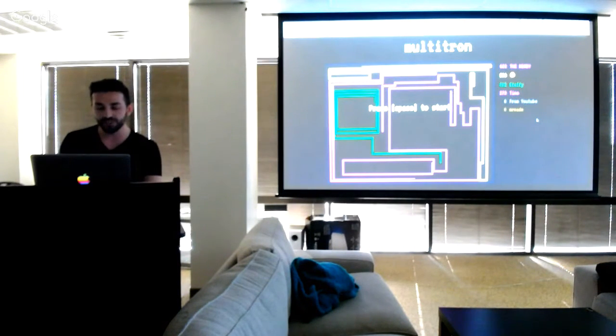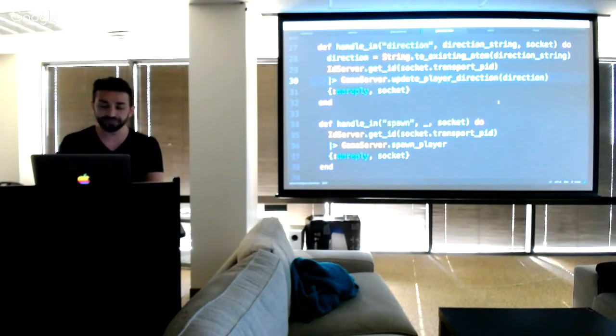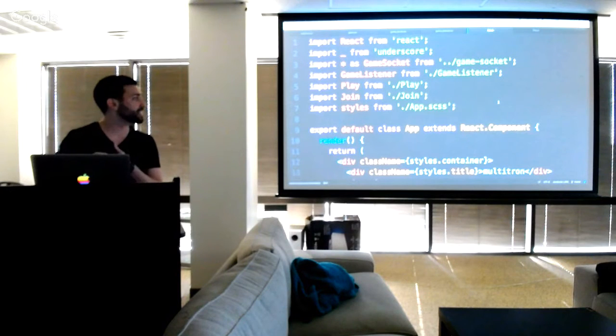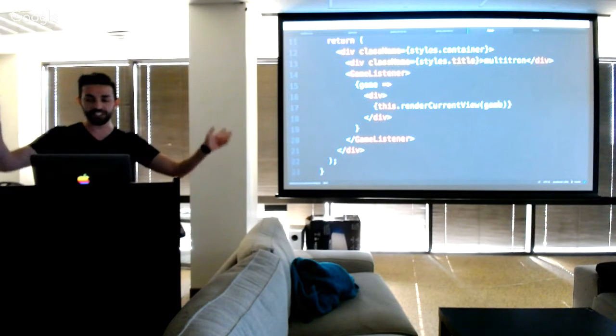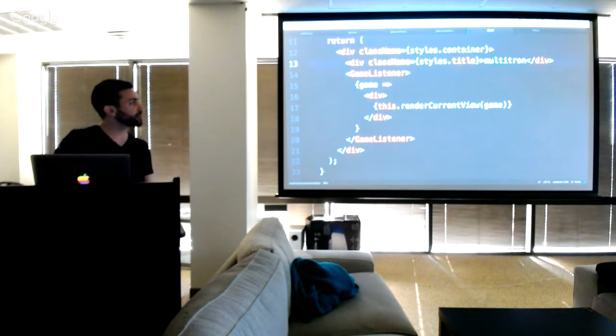So we'll dive into a little bit of the client side here. Nothing too terribly exciting. We have one main app component. The app component will put itself inside of a div, of course. It will style up the title of Multitron. I have a component here called Game Listener. This React component is really in charge of connecting to the channel, and anytime a new game state occurs, it will call its children via a function and pass in the current game state.